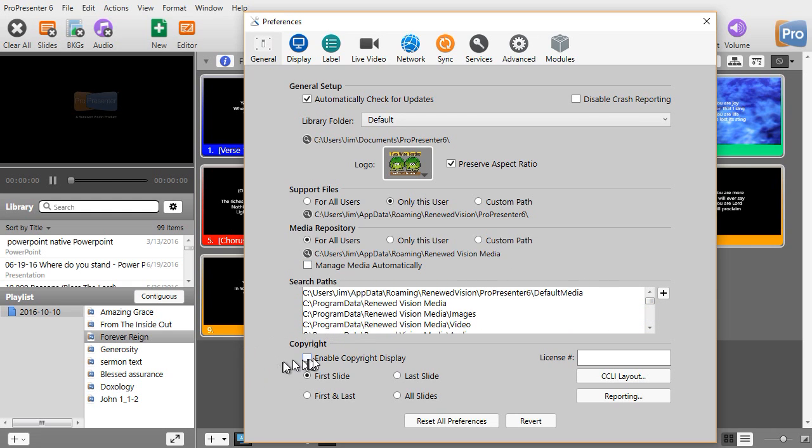At the bottom of the screen, we have copyright. We can enable it to be displayed, and it will be displayed on the first slide, the first and last, the last slide, or all slides. This is also where you can put your license number when it comes to your CCLI license, if you have one. And it will automatically read that data and display it properly on all slides.